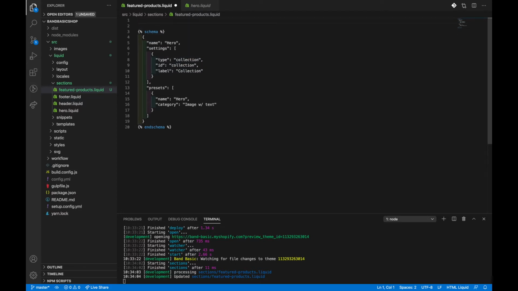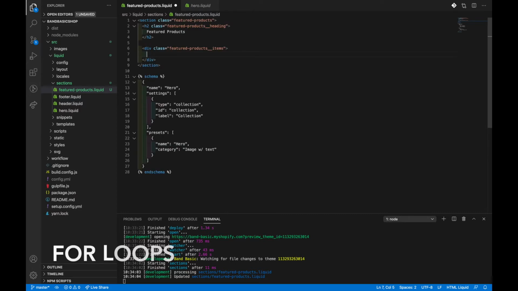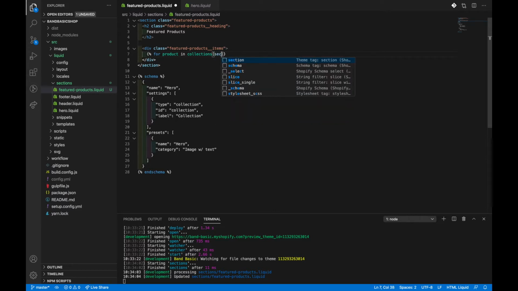And then up here we want to create a section tag. This is the HTML section tag to wrap all this in. And then we're going to have 2 primary sub tags within that. One's going to be the heading, and one's going to be the wrapper around the items. And we're going to want a for loop. For product in, let's say, I think it's just collections, and then we're going to say section.settings.collection.